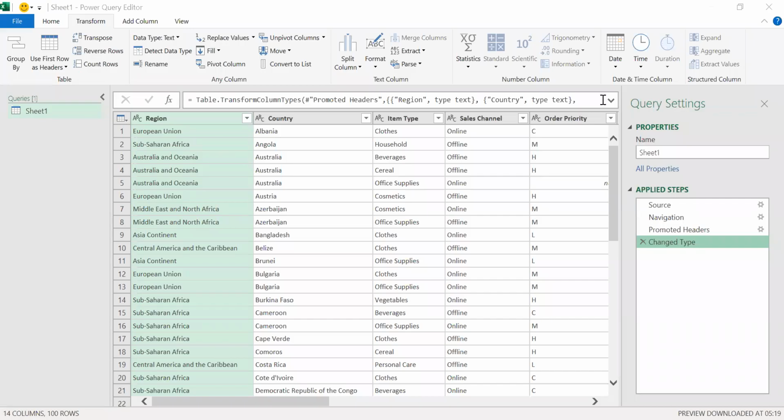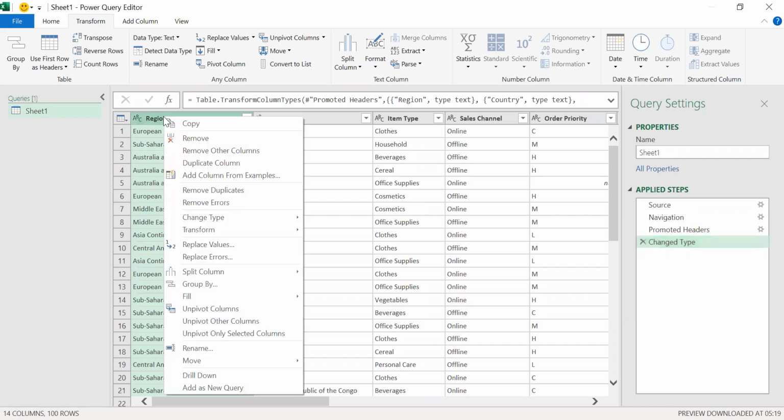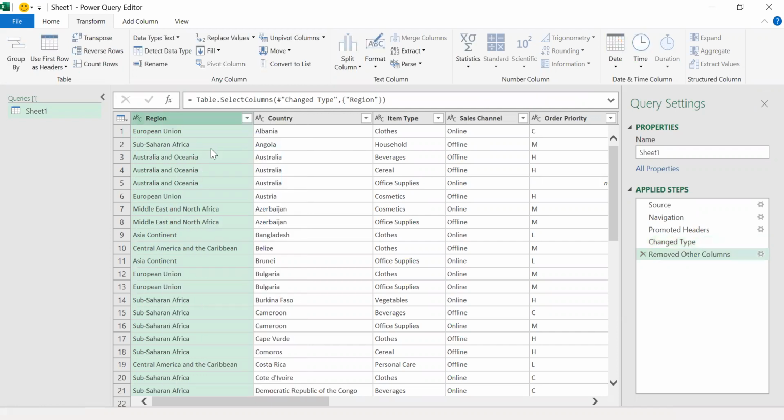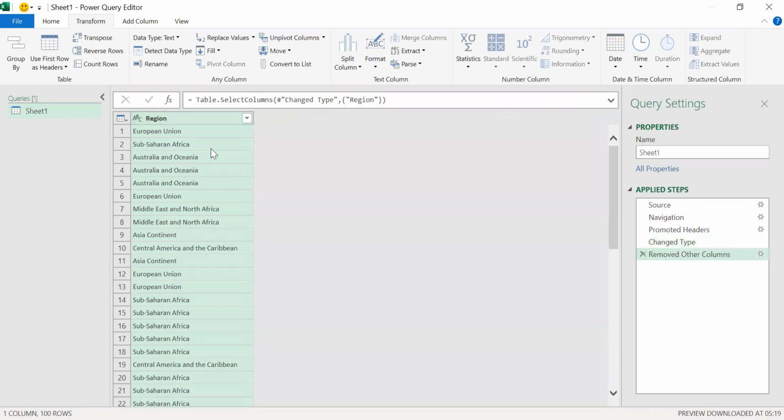Hi all. Let's look today at how to split a particular column in Power Query. Let's say I have this particular data set over here and I want to split this column. I don't need the other column. So first of all, what I'll do is just right click, remove other columns. Now I'm only left with the origin column.